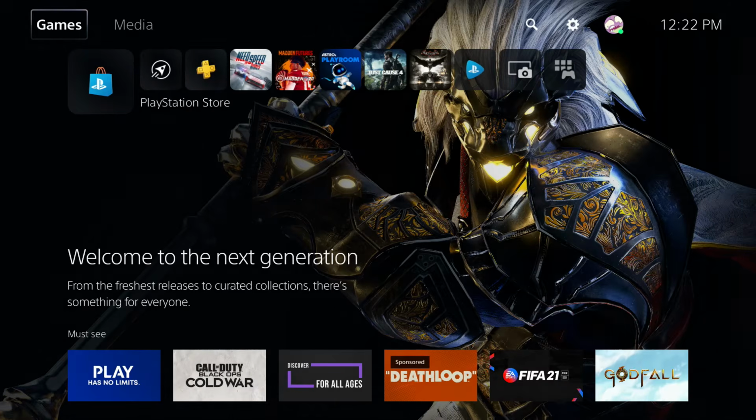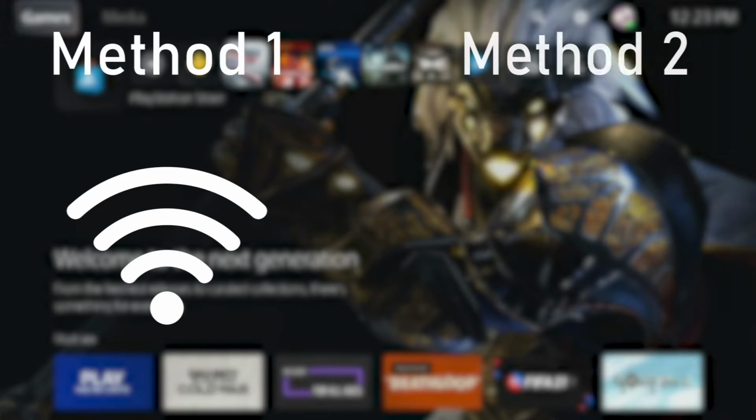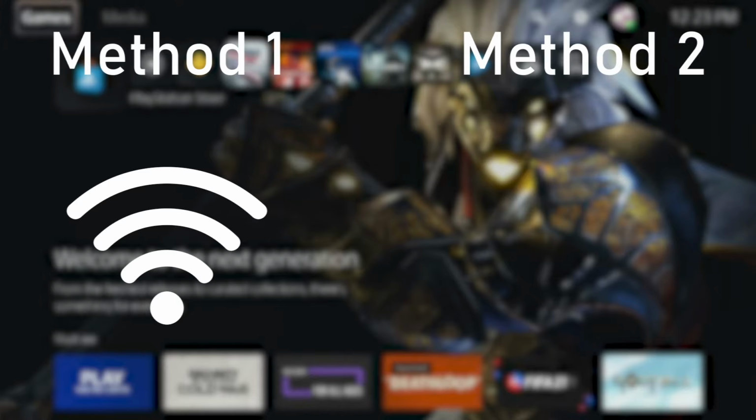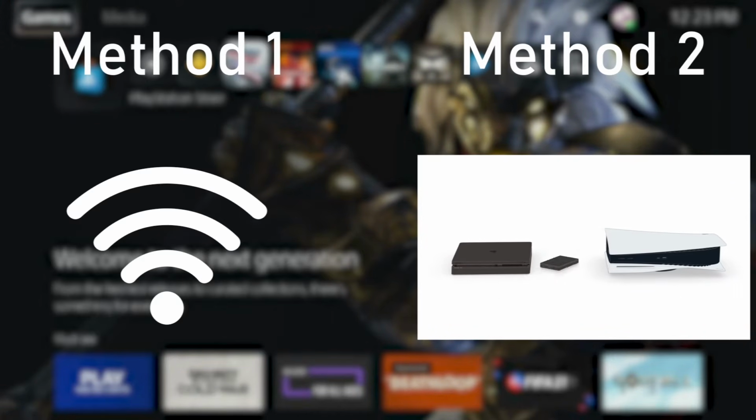Now, there are two different methods we can use to transfer all of our stuff from our PlayStation 4. The first method is Sony's recommended method, and it involves transferring all of that data over the internet from our PlayStation 4. The second method is the one I personally recommend, and it involves using an external hard drive formatted with our PlayStation 4 and then reformatting it with our PlayStation 5 to transfer all of our data over.